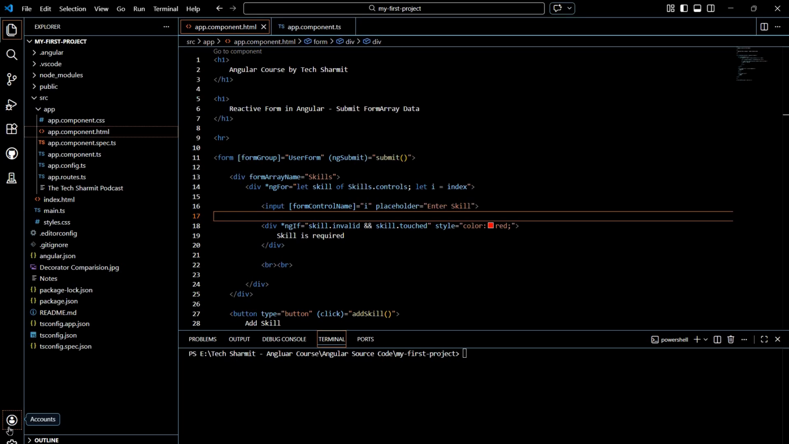But before we proceed further with this session, I would like to recommend you to please go and check out the previously released sessions first, because they all are in proper sequencing. So if you follow it sequentially, then it would be much easier for you to understand the ongoing topic, because for the time being we are mainly focusing on how to create reactive form in Angular and how to submit the form array data.